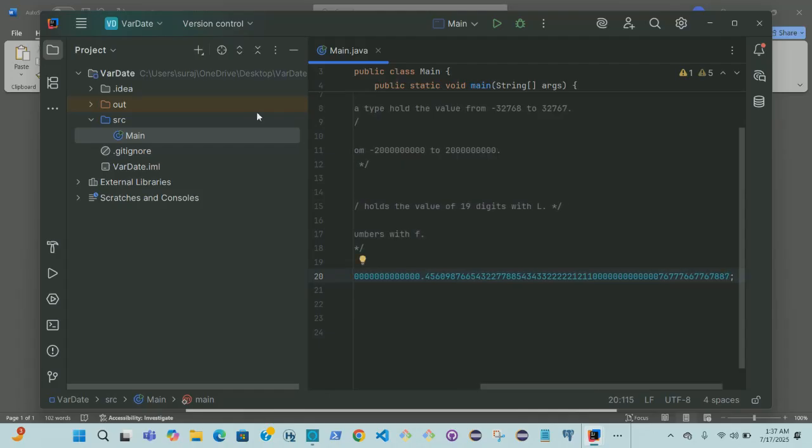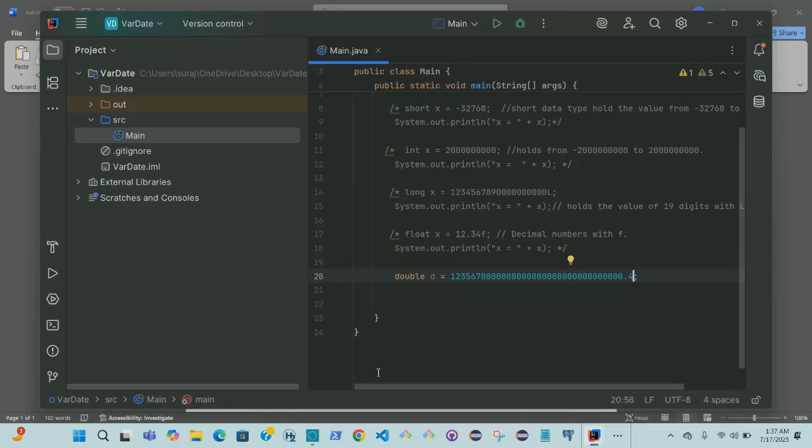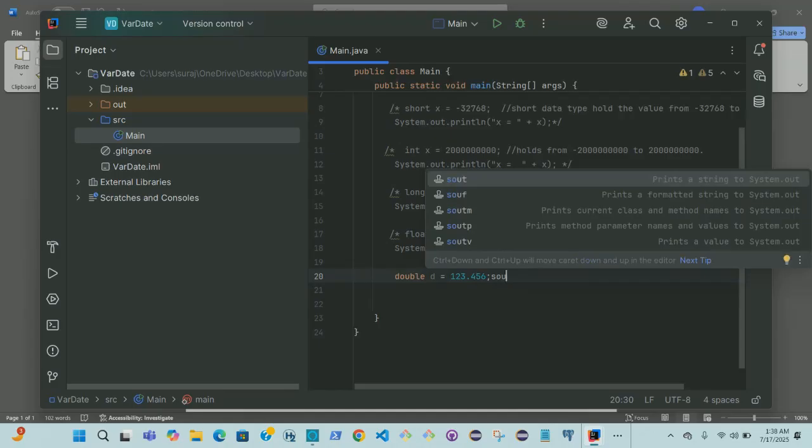You see? But you can put D at the end. It's very high, very high. I cannot even tell, but just for double, D is equal to, just simply let's differentiate from your float, 0.456. And let's print this as out.